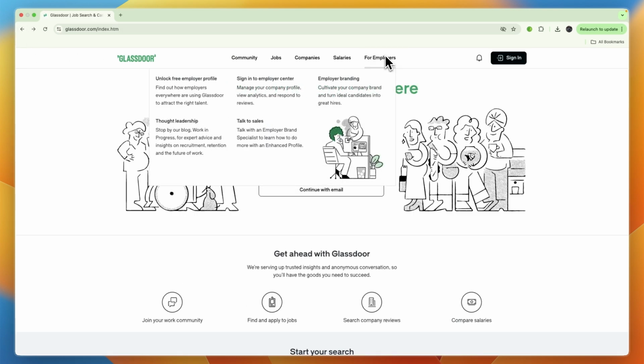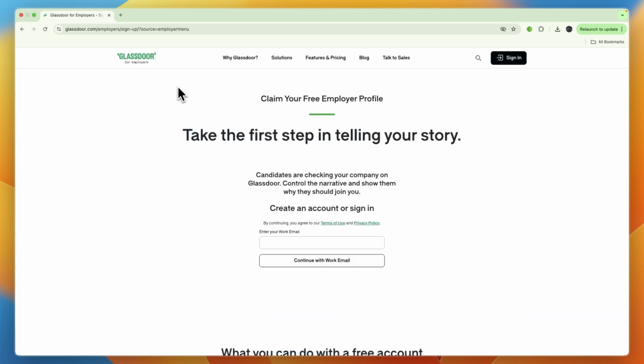What you can also do is go to For Employers, click Unlock Free Employer Profile, and then right here, they will review it after you create your account. So if they are still reviewing it, you cannot yet sign in. But if it is already approved, you can then here enter your work email and then continue or click Sign in the top right. So that's how you can sign in to your employer profile on Glassdoor.